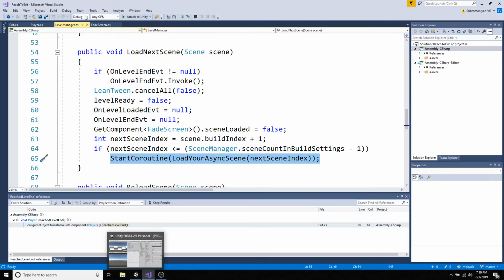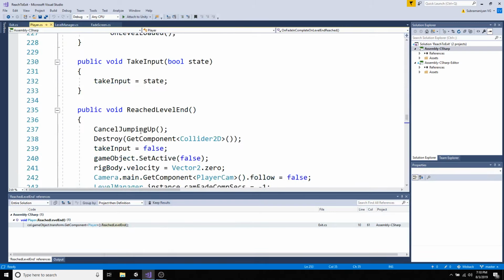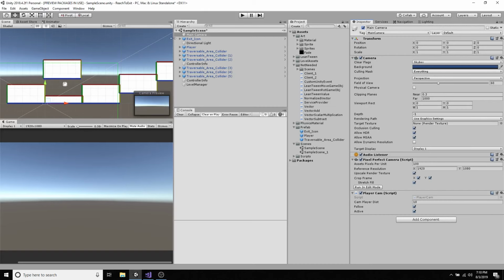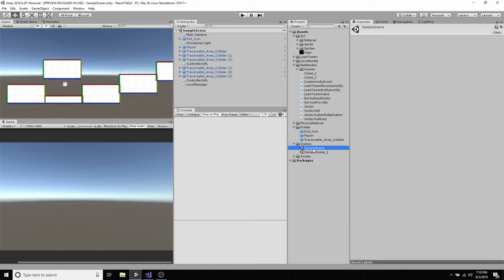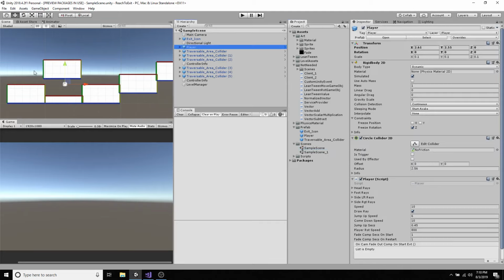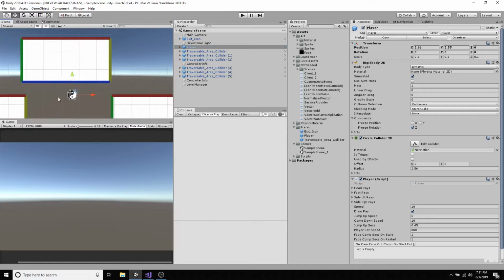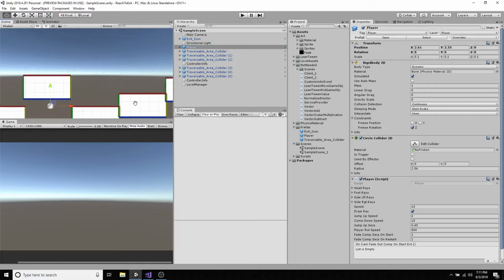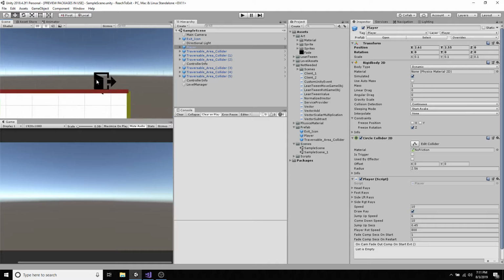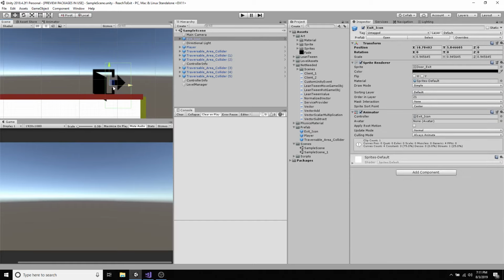So I will say how this reached level end method is getting called. I will tell you in this video itself, and I will show you in visual format what happened. So I have created this sample scene. We have the player here, and we have the platform, everything, and at the end I kept one exit icon. So this is the level end.